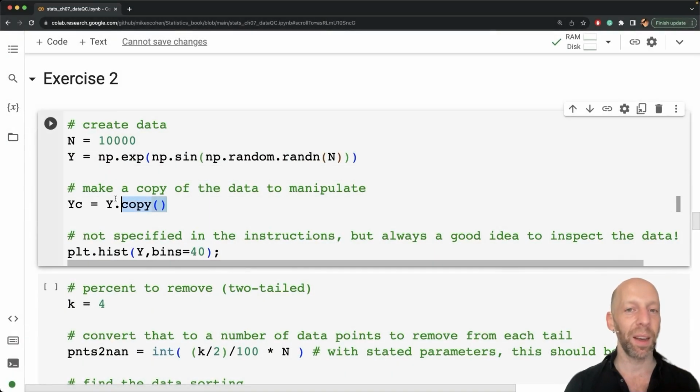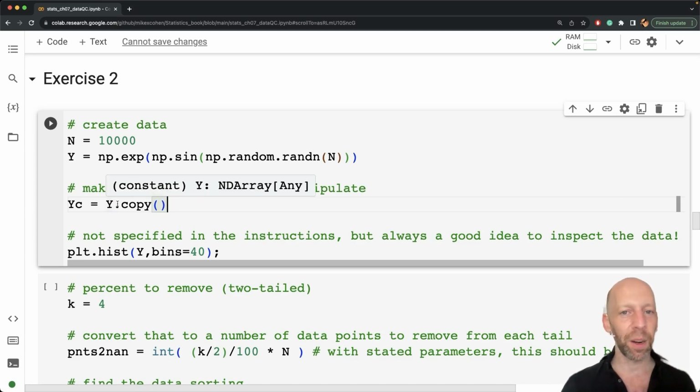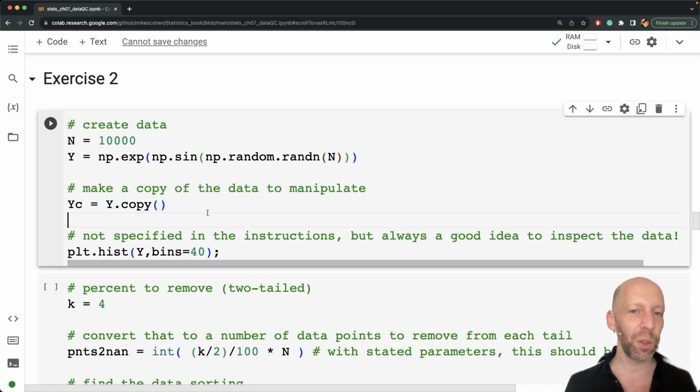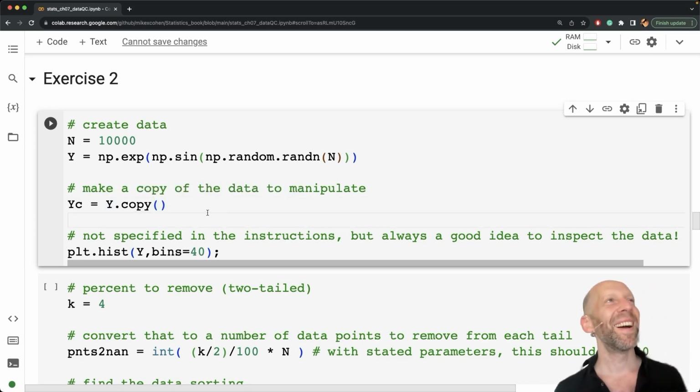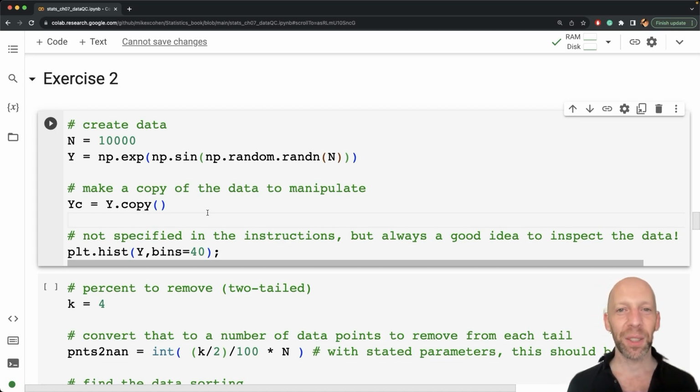Here's where I create a copy of the data. This is often useful. I did basically the same thing in the previous exercise, except there I didn't explicitly create a copy, I just created a new variable. But you often want to preserve the original data. So if you're going to change the data or manipulate the data or drop values from the data, it is often a good idea to make a separate copy, a separate variable that you can change, to leave the original data intact.